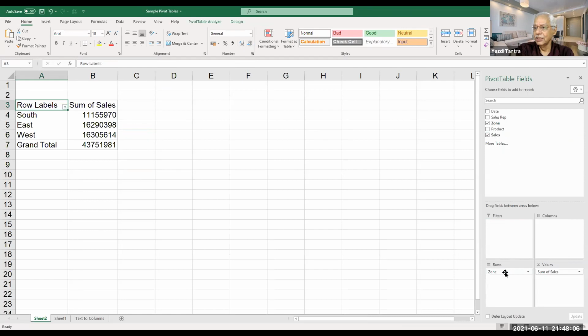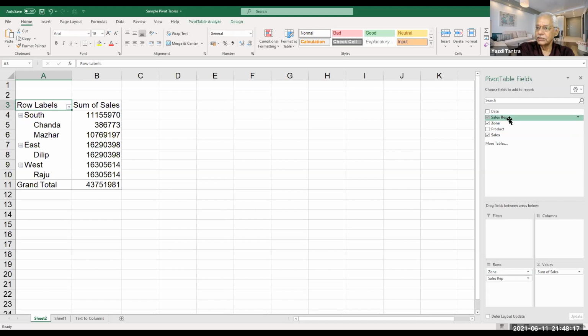Can you see this? Now the boss is a little greedy. Boss says, you do all this, okay, I want it zone wise, sales representative wise. So I'll select sales representative. Now within each zone, I have the sales reps and I have the totals. Can you see how easy it is to manipulate your data?